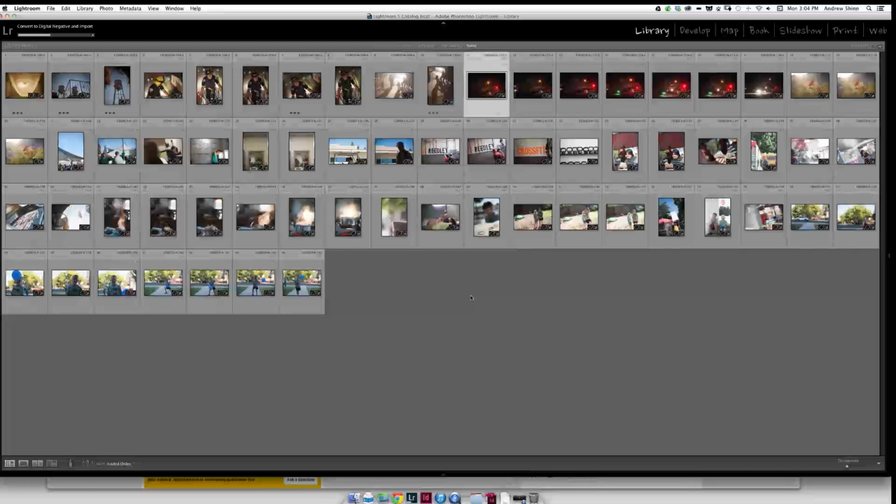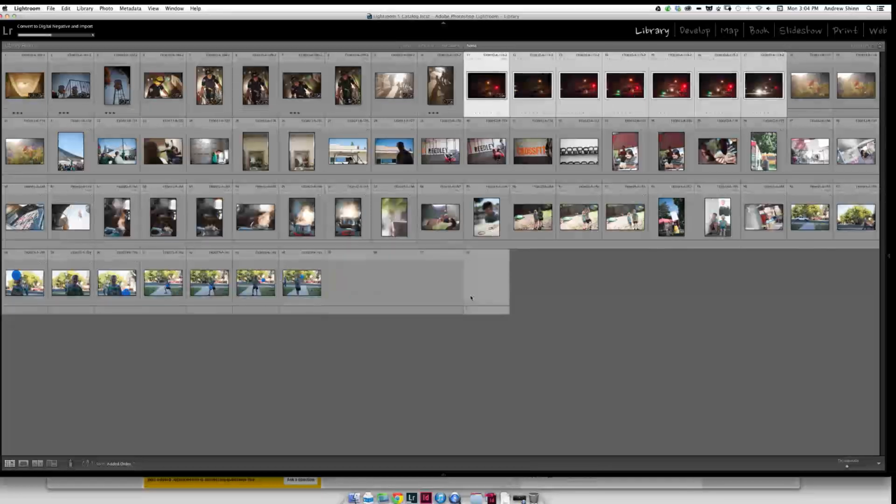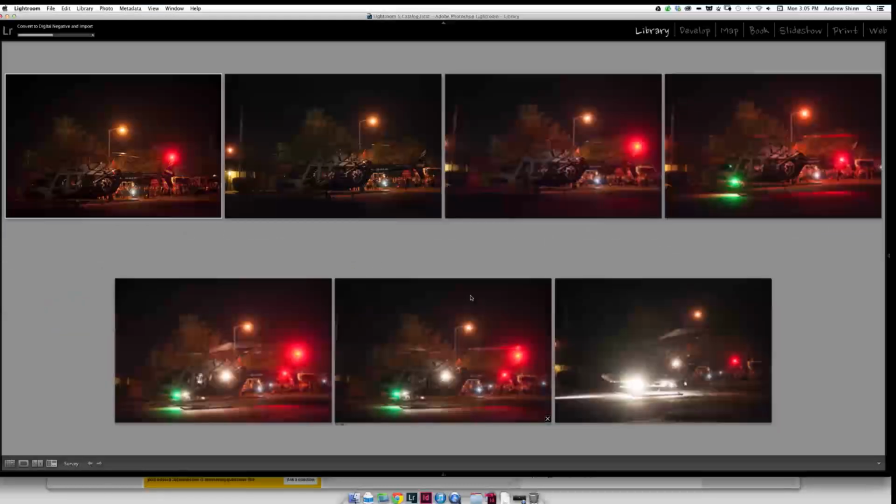Alright, so let's go over to the rest of these photos. Now we have some helicopter photos. These may be just a little bit better. I was shooting with a 50mm f1.8 lens, so I'm hoping these look a little better. I've highlighted them all, and I'm going to hit the N key to open them in survey mode. You can see just right off the bat they're a bit brighter and a little cleaner.